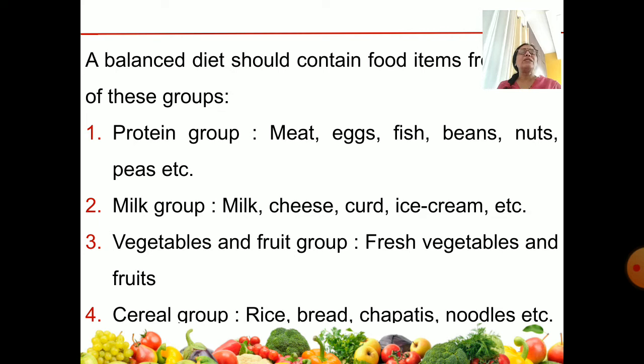From the protein group, one can have meat, eggs, fish, beans, nuts, peas, etc. Milk group can have milk, cheese, curd, ice cream, and other milk products. While the vegetable and fruit group consists of fresh vegetables and fruits. And the cereal group will have rice, bread, chapati, noodles, etc. So to make a balanced diet, one should choose a food item from each of these groups. Then the meal will become a balanced diet, right? So it becomes easier to choose the food from these groups, right, children? So that will make the body fit and healthy.